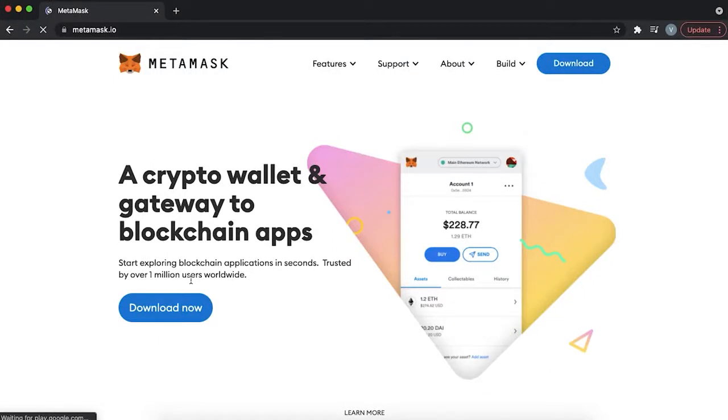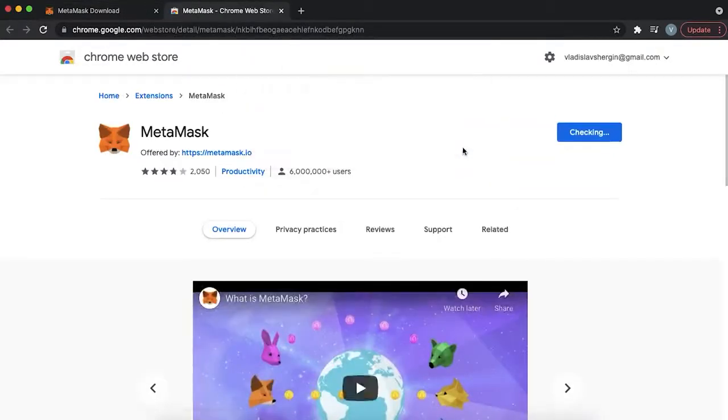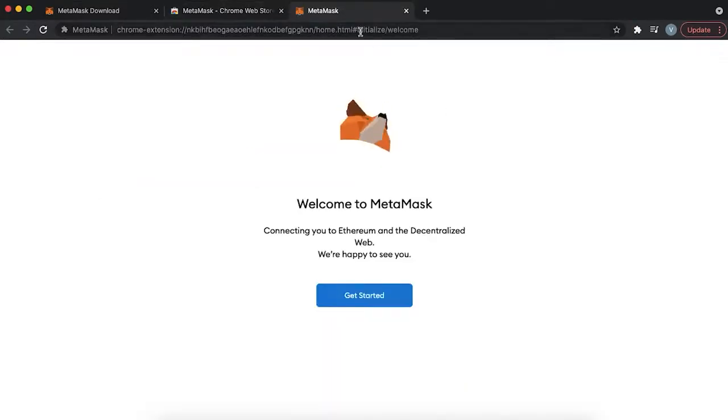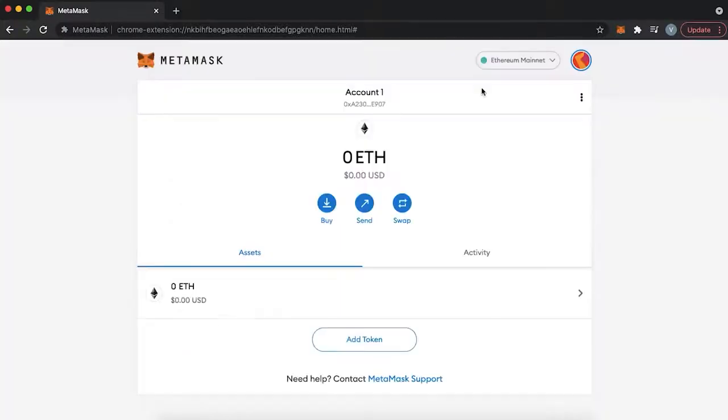To launch a BSC token, you need to install MetaMask wallet on your computer, which is available on metamask.io. After you download it, you need to install it in your browser and create a MetaMask wallet. If you already have one, you would need to import it. Next, you need to connect a Binance Smart Chain network to it.